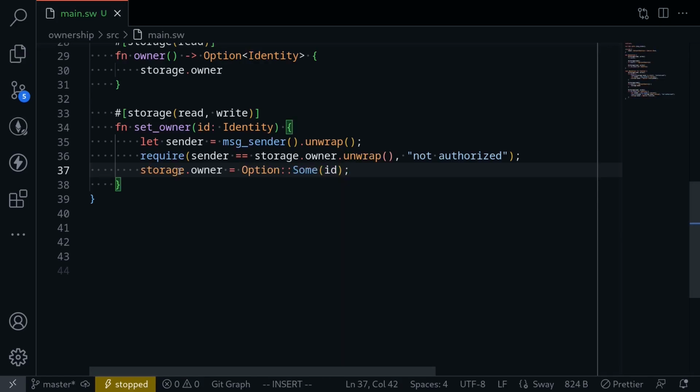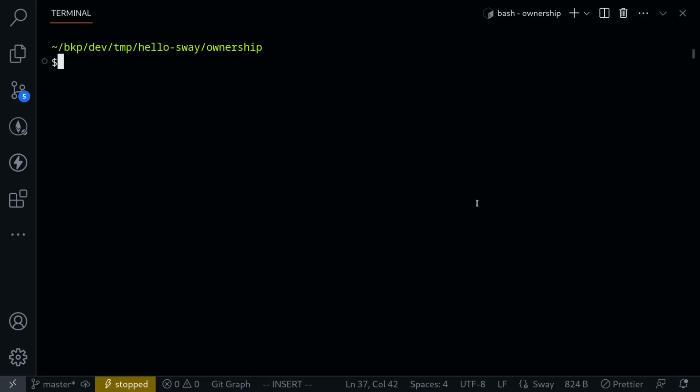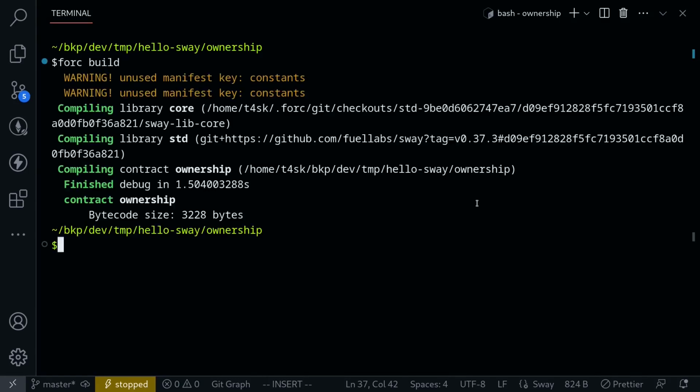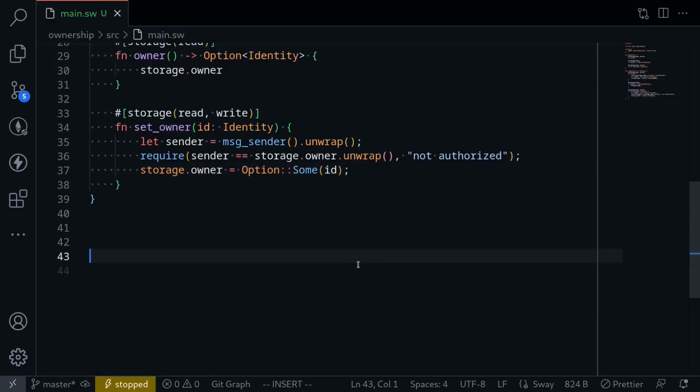Okay, let's try compiling the contract and see if there are any errors. Inside my terminal, I'll type forc build. Okay, our contract compiles. The next thing that I want to do is introduce custom errors.